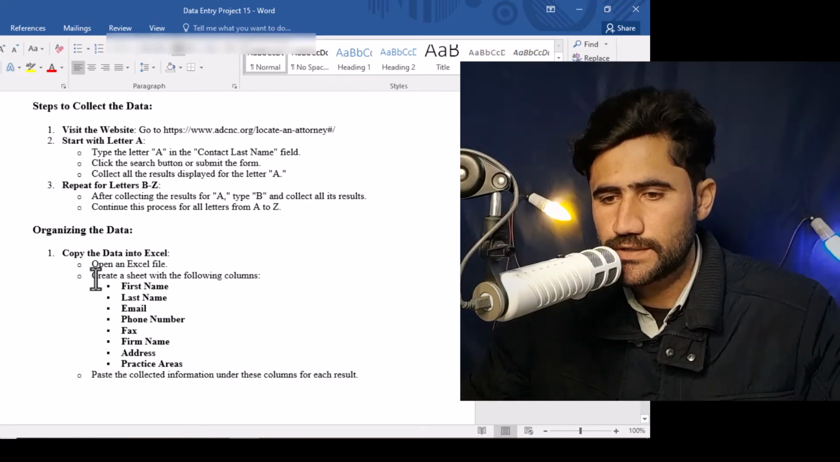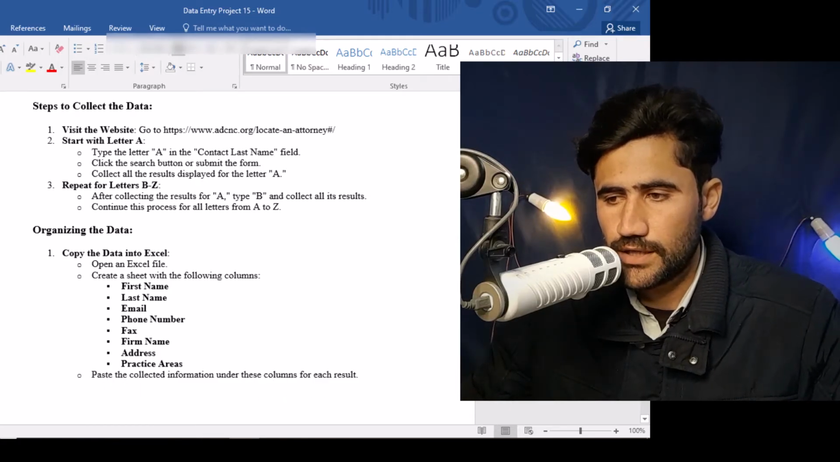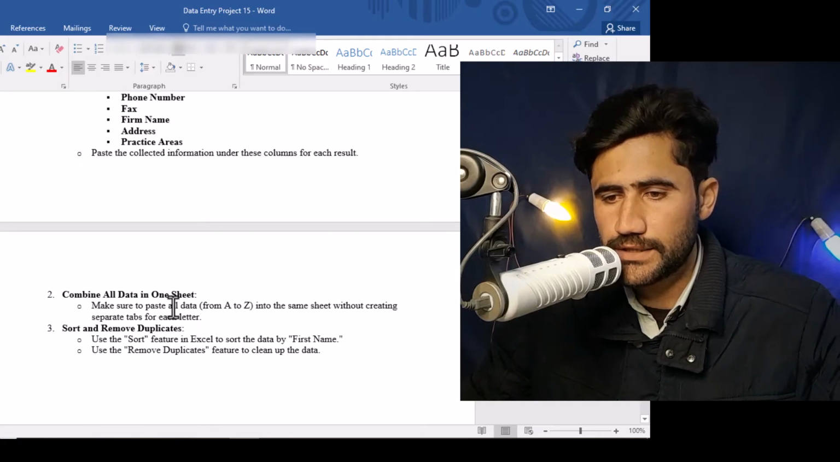If I go down, let me see what else he's saying. Copy the data into Excel: open an Excel file and create a sheet with the following column names: first name, last name, email, phone number, fax, firm name, address and practice area. Paste the collected information under these columns for each result. And let me go down. Combine all data in one sheet.